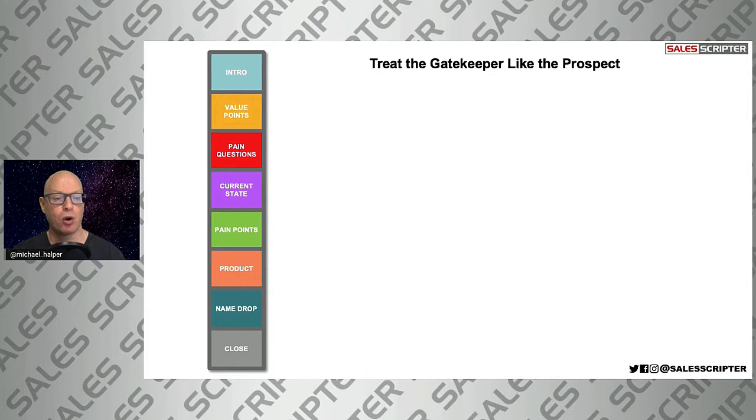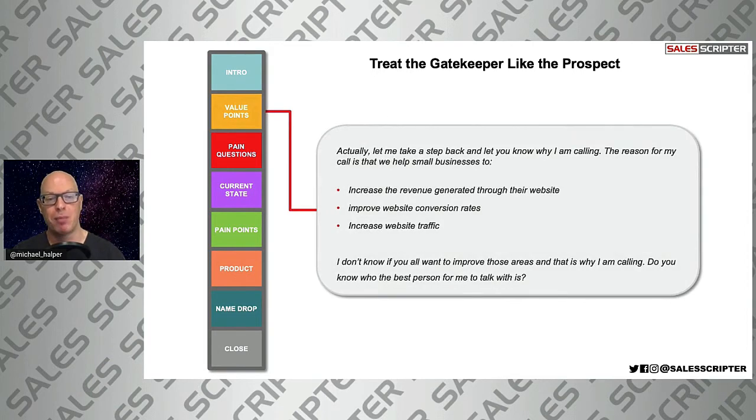But once we have that cold call script, now we're being blocked by the gatekeeper and we can't get to the prospect to use our cold call script, well, at this point, we might just start to treat the gatekeeper like the prospect. And that might look something like this. We start out with our value points. Actually, let me take a step back and let you know why I'm calling. The reason for my call is that we help small businesses to increase the revenue they generate through their website and improve website conversion rates. I don't know if you all want to improve those areas, and that's why I'm calling. Do you know who the best person for me to connect with? Or do you know how I can get connected with Mrs. Thomas?